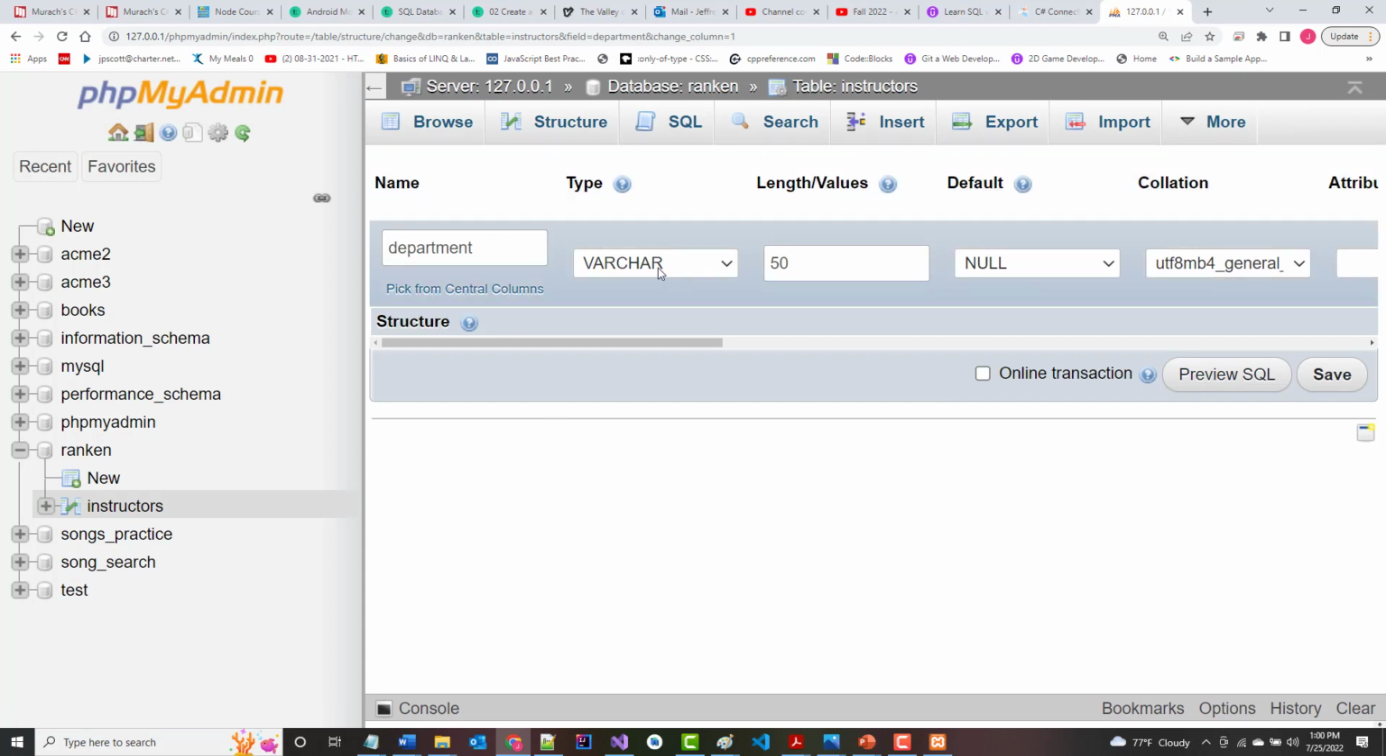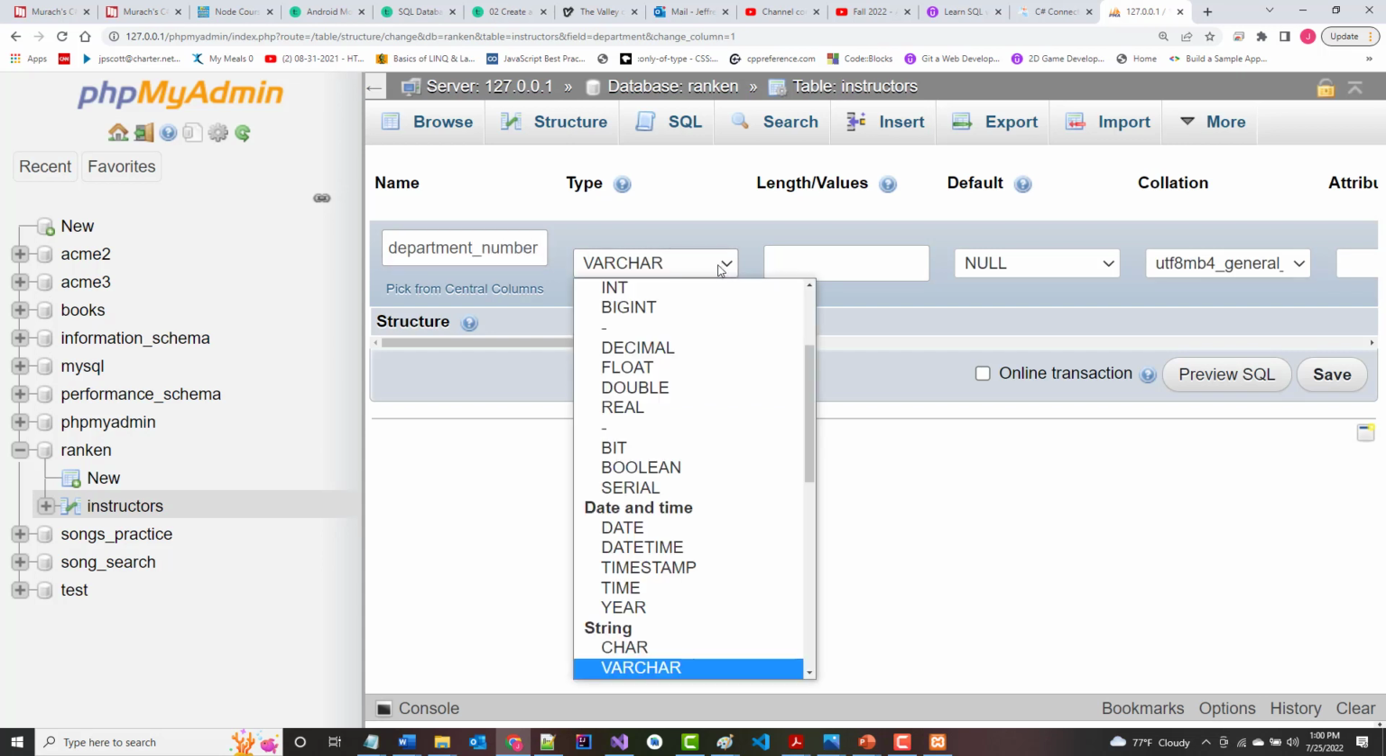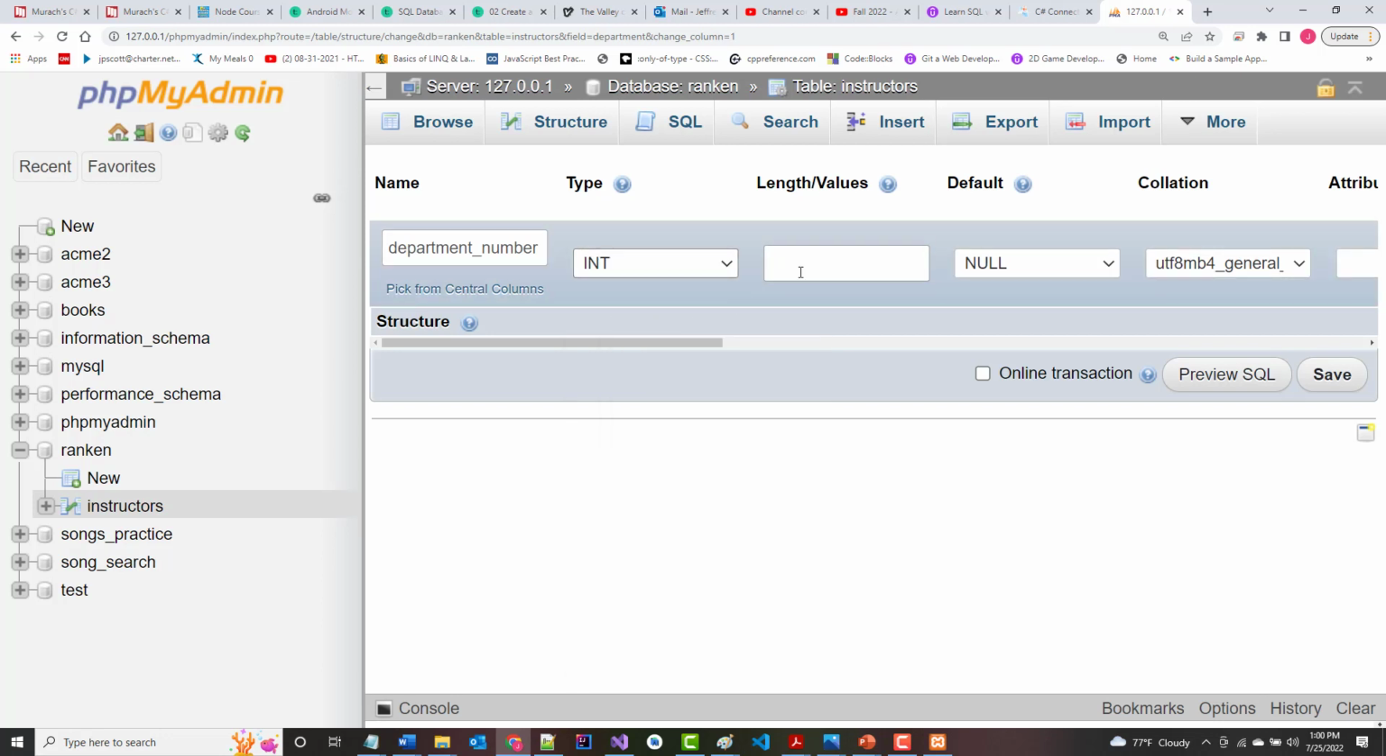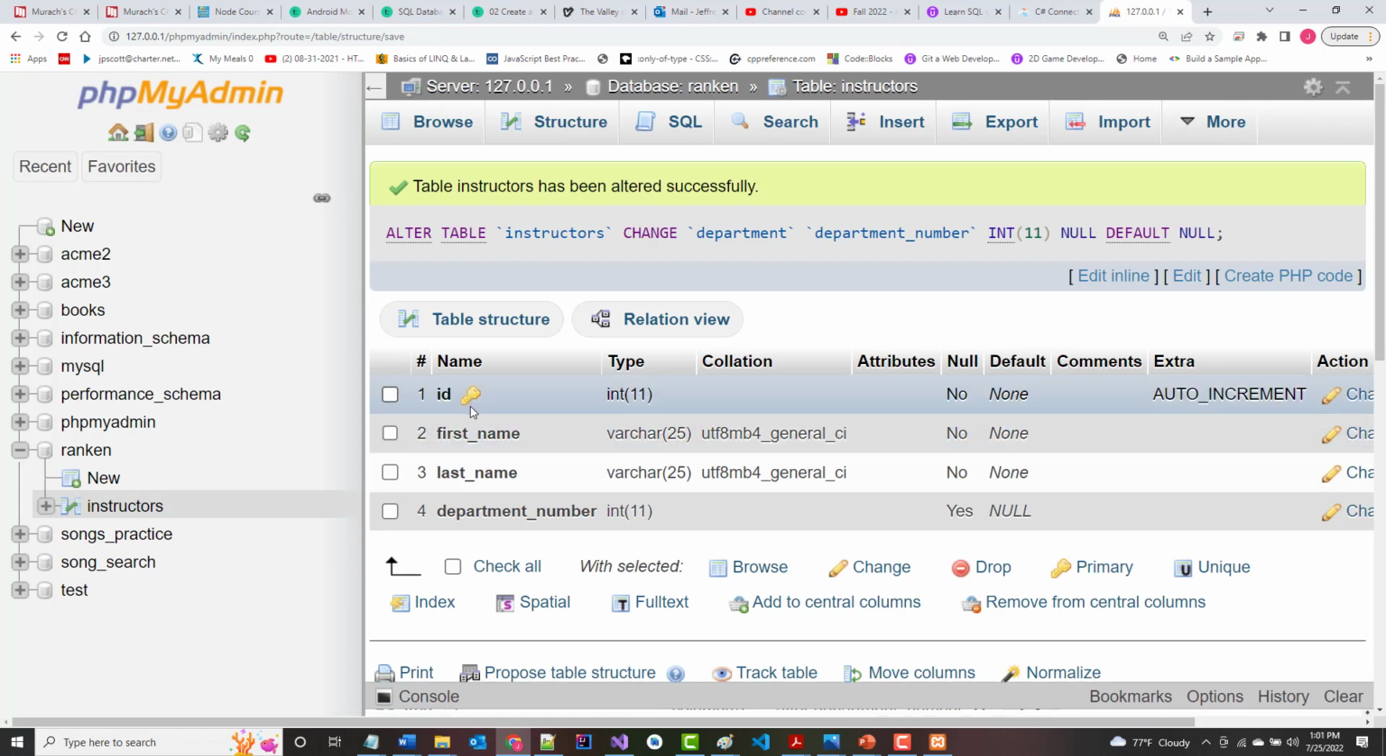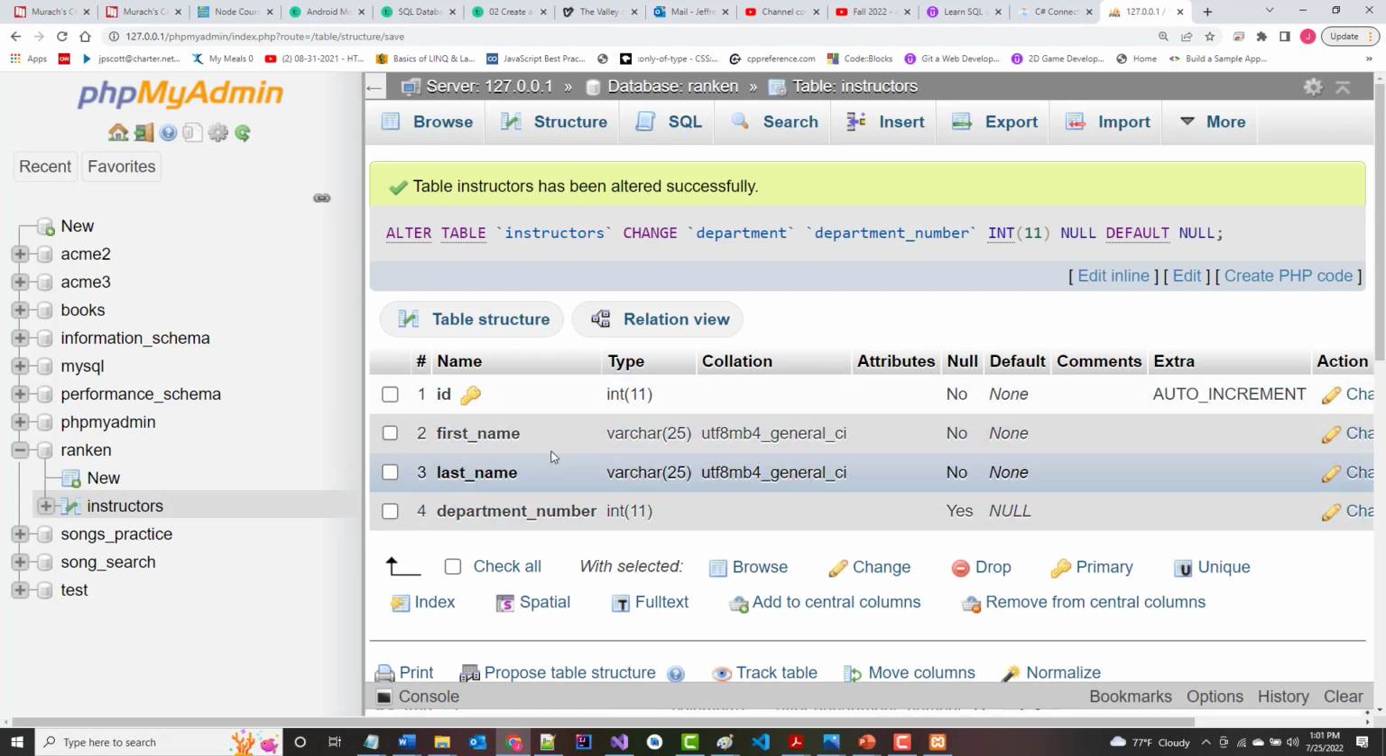All right. And instead of it being a varchar of size 50, I'm going to change this to department underscore number. And I'm going to make it an integer. And I'll make it of size 11, which is a common size for this. And I'm going to click save. So now I have changed this, as you can see.